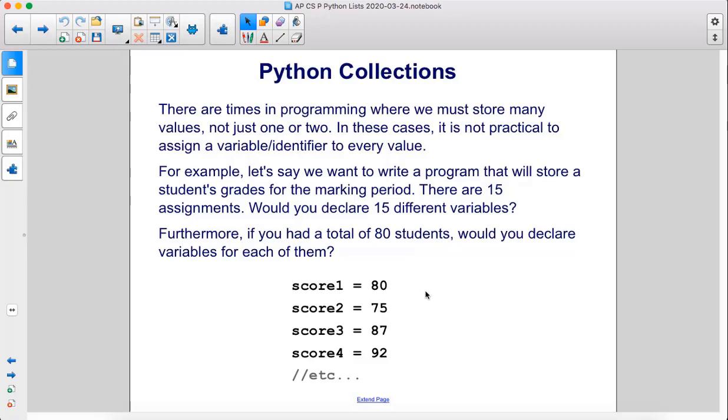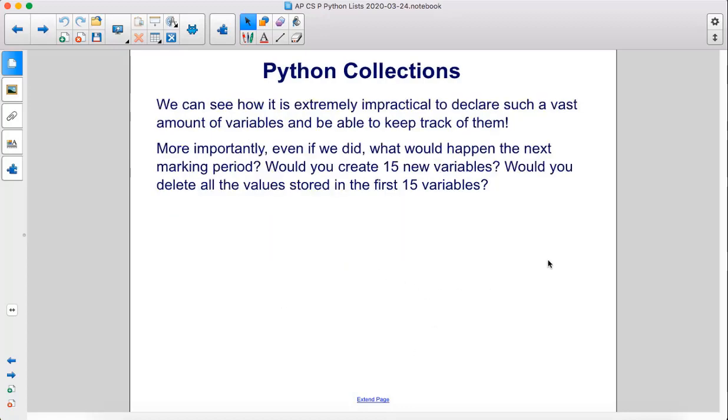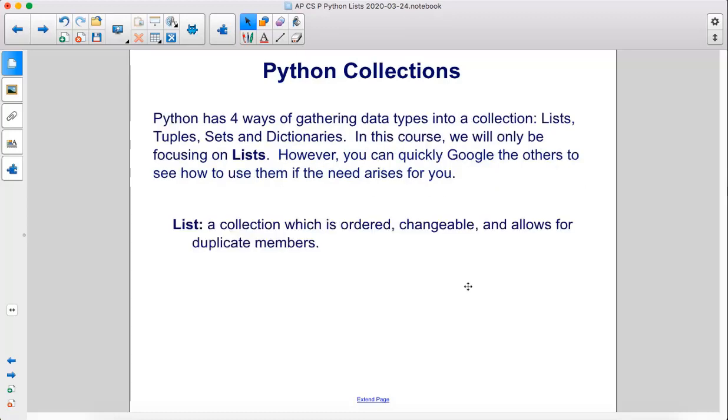Furthermore, if you had a total of 80 students, would you declare variables for each of them like this? We can see how it is extremely impractical to declare such a vast amount of variables and be able to keep track of them. More importantly, even if we did, what would happen the next marking period? Would you create 15 new variables? Would you delete all the values stored in the first 15 variables?